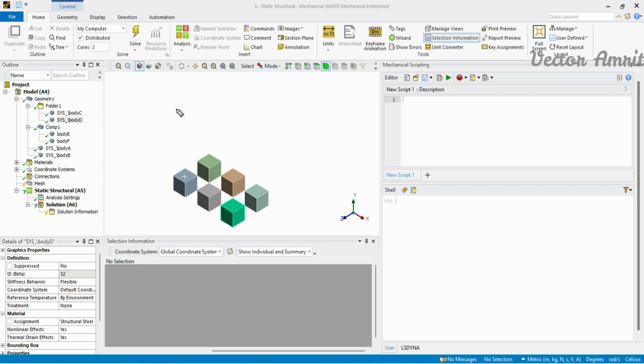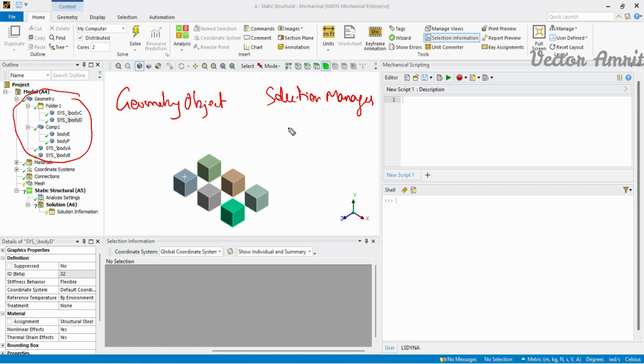In today's video, we will be looking at GeoData. Just to remind you, what is the difference between geometry object, selection manager and GeoData? Geometry object is something which we see in this model tree. Selection manager is something which you select from this graphics window, and then GeoData is actually the properties that you see after you select any of the geometry entity. So first let us see how we access GeoData.